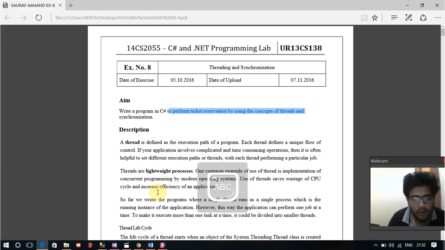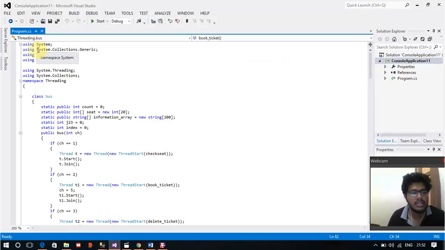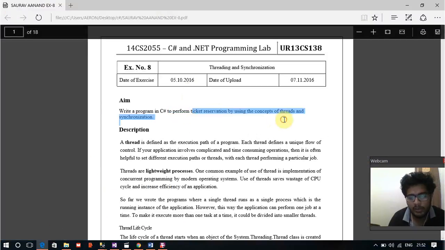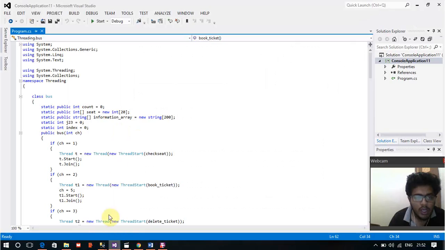Now let me come to the program. This is the program of thread and synchronization that I have done. It is a ticket reservation program written here, performing a ticket reservation by applying the concepts of threads and synchronization. Here we are using the bus ticket reservation program.